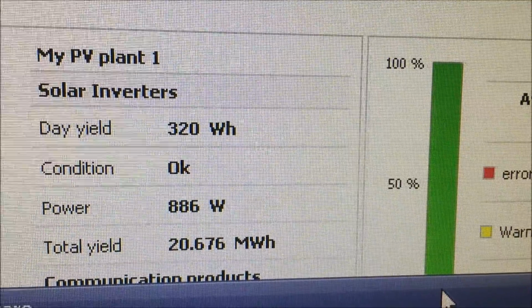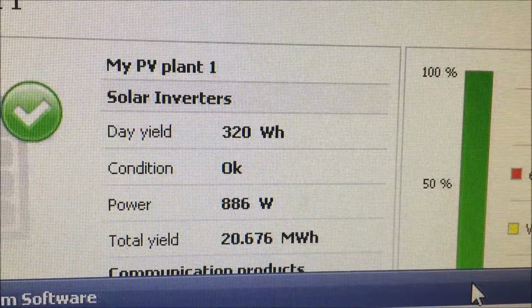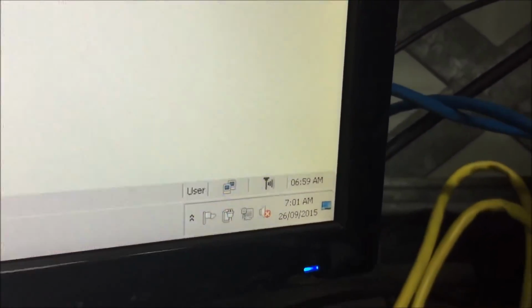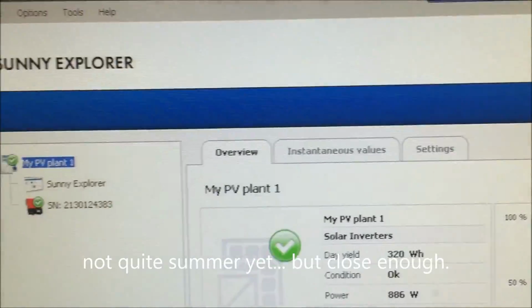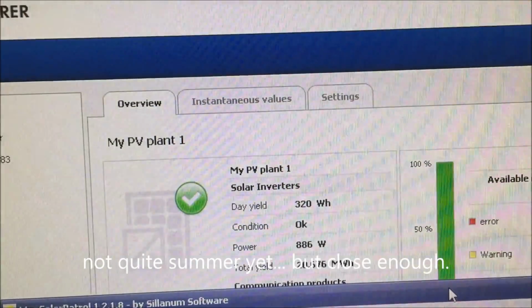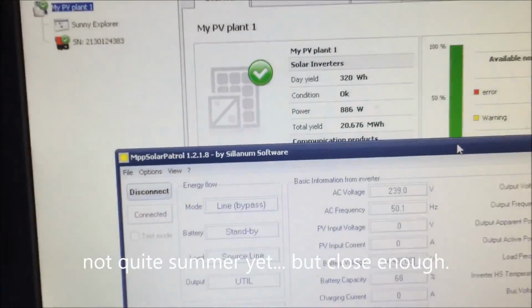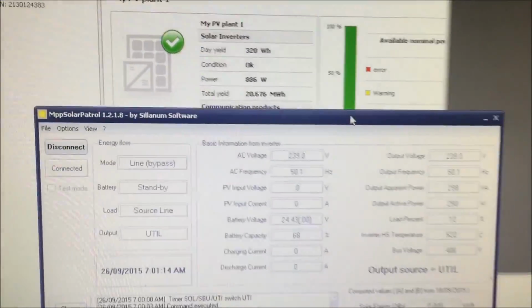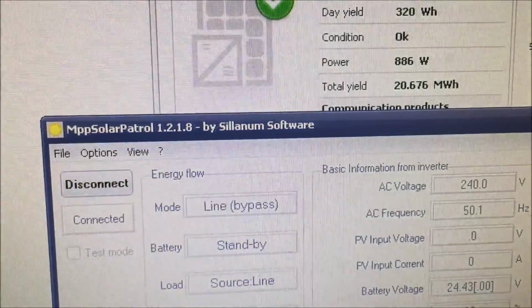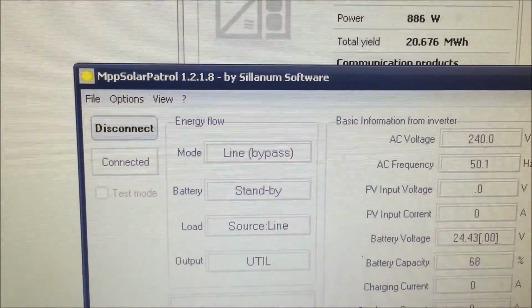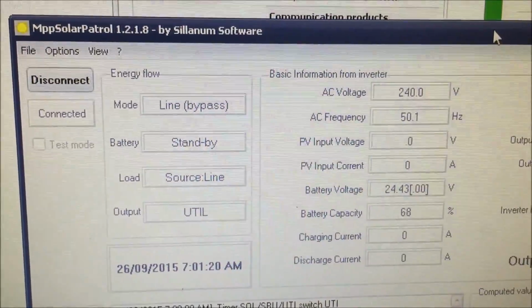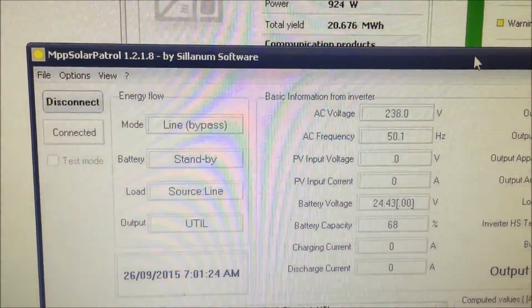My grid tie unit's doing 800 watts, which is not too bad for 7 o'clock in the morning. Summertime's good here. Winter, we don't usually make 800 watts until just on 9 o'clock. So, yeah, I'm fairly impressed with that. I'm gonna have a play with it and see what else I can get it to do, and have a bit of a tinker.